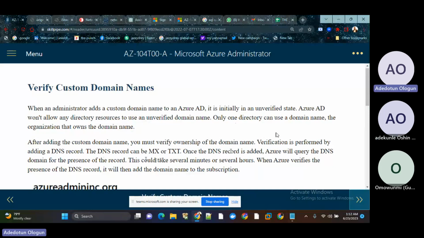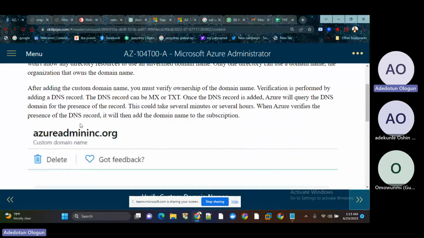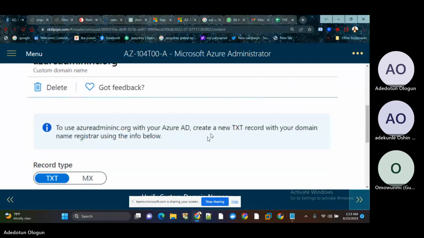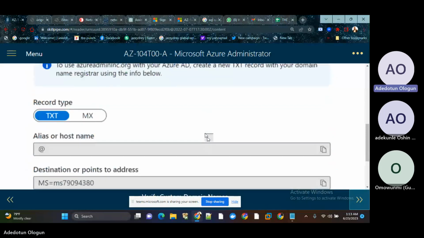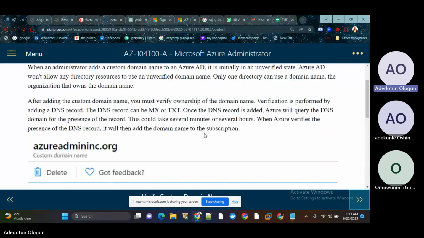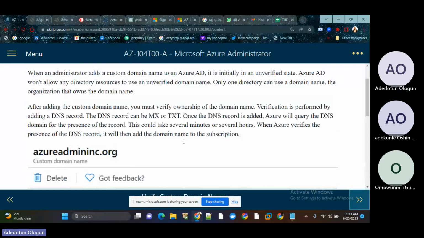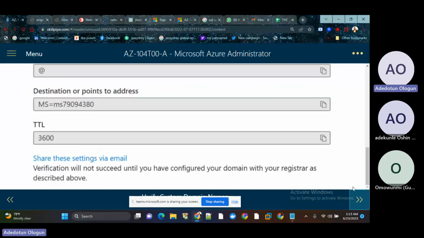The DNS record can be MX or TXT. Once the DNS record is added, Azure will query the domain for the presence of the record. This could take several minutes or hours. When Azure verifies the presence of the DNS record, it will then add the domain name to the subscription. So this is how custom domain names are recorded. I will explain what they are trying to do.